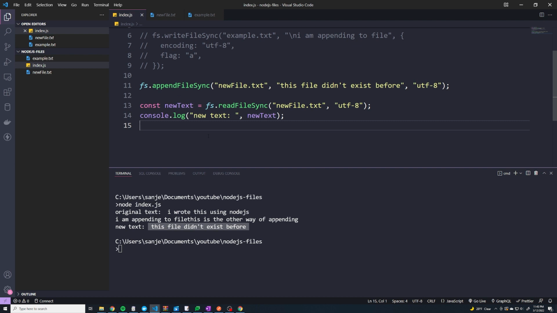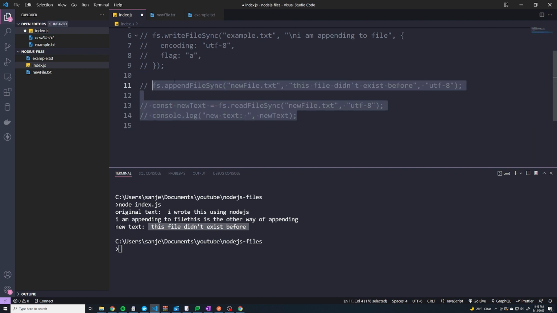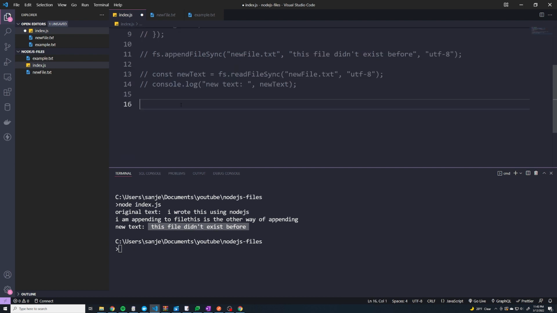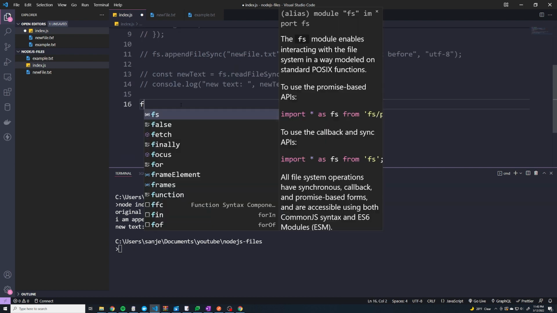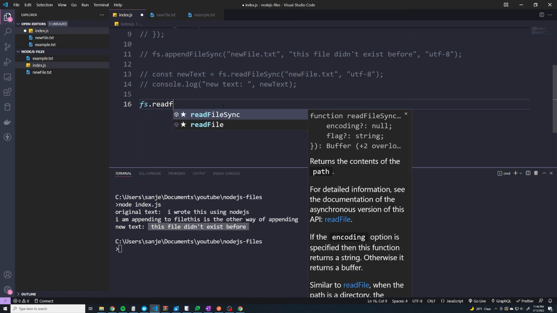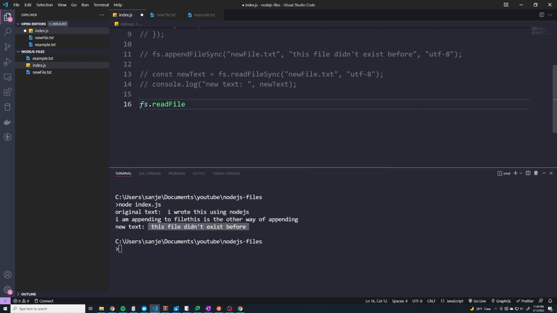All right, so I think that covers reading, writing, and appending to a file synchronously. Let's now take a look at how we can do this asynchronously. So let's comment all of this out. And let's try to do this again asynchronously. So I'm going to do fs dot, and then we'll do read file. And notice how there's two different, read file sync, read file. We want read file because we're going to do this asynchronously, so that we don't block the event loop.